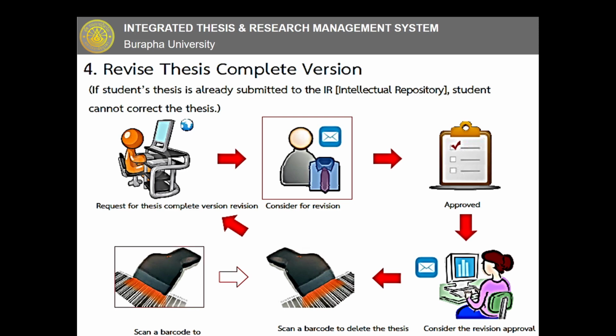This indicates that you need to revise your complete thesis version. You need to make a requirement for the complete version revision, and then wait for the approval, and after that you revise everything to be up to date, and then rescan again for the new thesis.